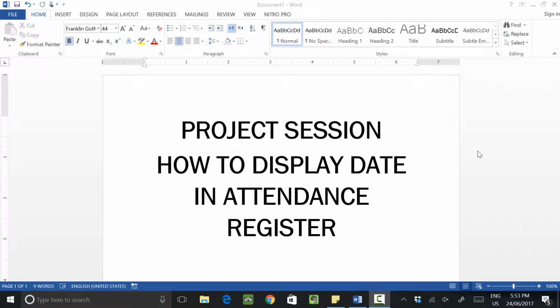In today's session, we are going to do the same thing and we are going to highlight the system date in our attendance register. If your system date is updated, your attendance date is also updated because it is connected with your computer system. So make sure that your computer system date is okay so that you will get the right date in your attendance register. So let's start working on the session.